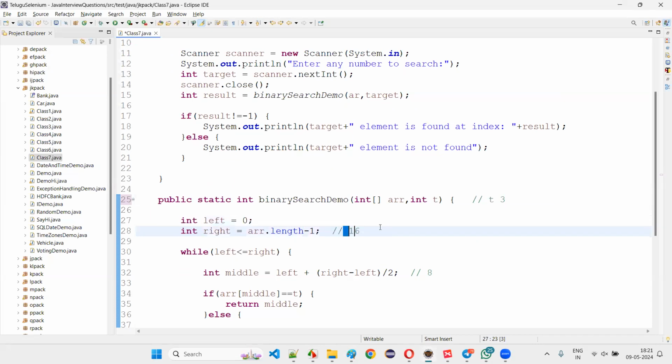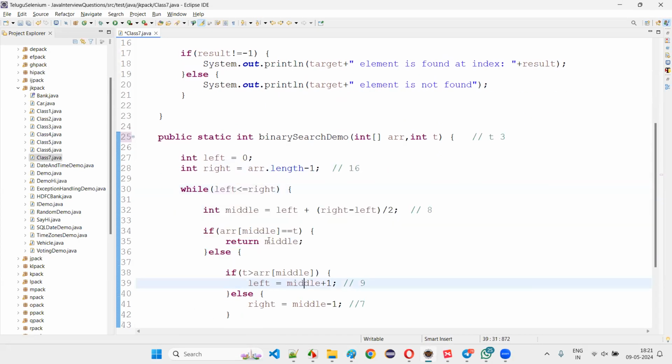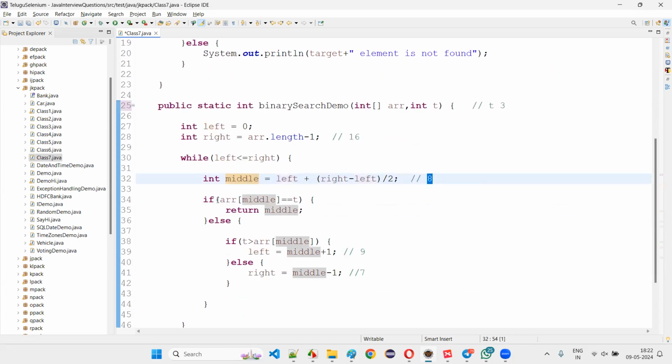Left is 0, right is 16. 0 is less than 16, the condition is true, so we will come inside. Now we are calculating the middle like this. Middle is equal to left plus right minus left divided by 2. Right is 16 minus left, which is 0. 16 minus 0 is 16. 16 divided by 2 is 8. 8 plus 0 is 8. So the middle has become 8.